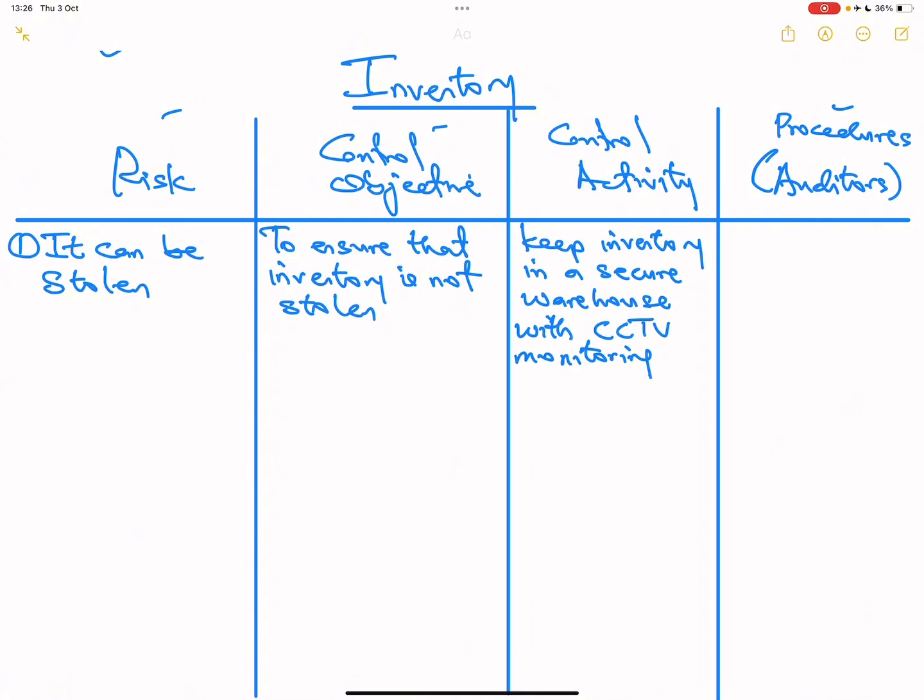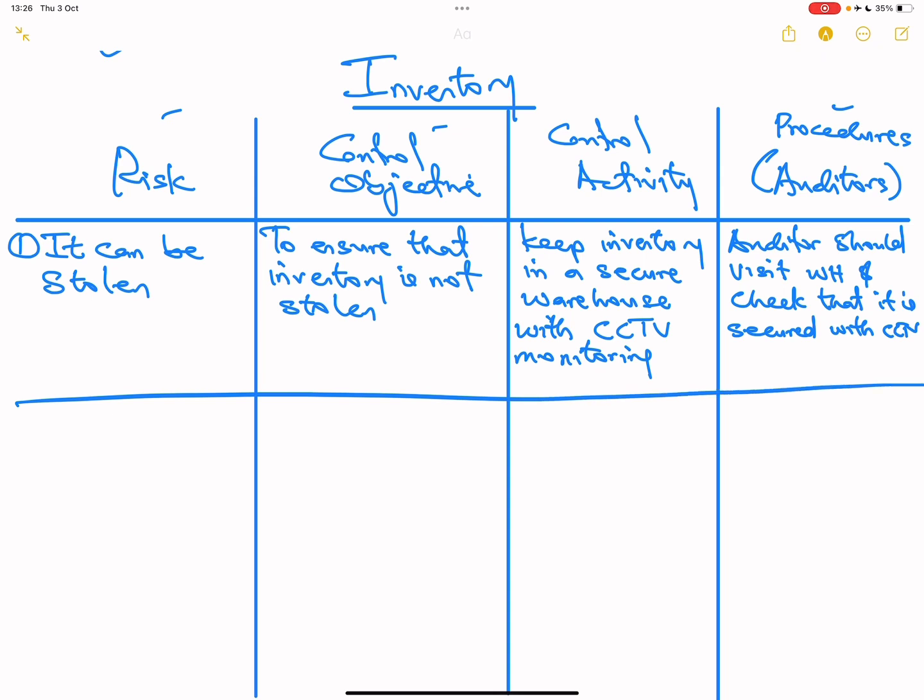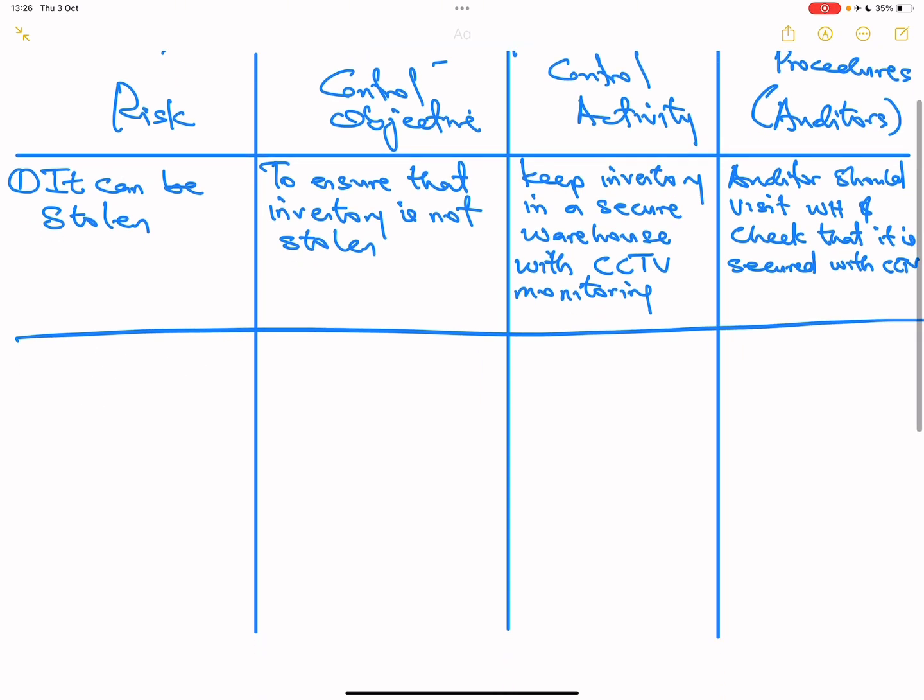For testing, auditors should just visit. The auditor should visit the warehouse and check that it is secured, even with CCTV to monitor. So that's for the first risk, what could go wrong.